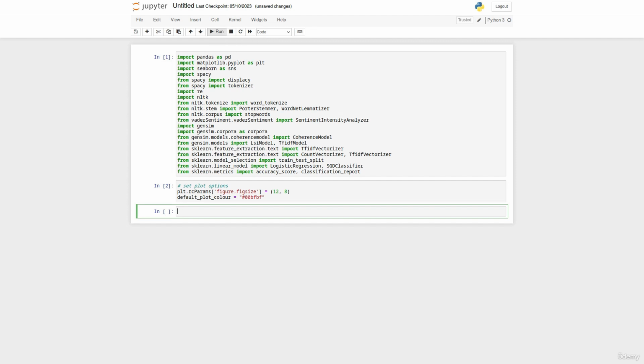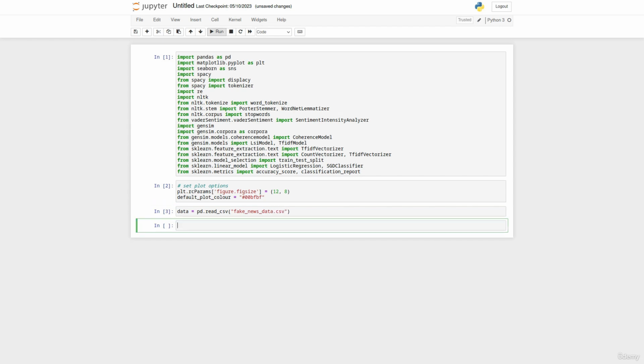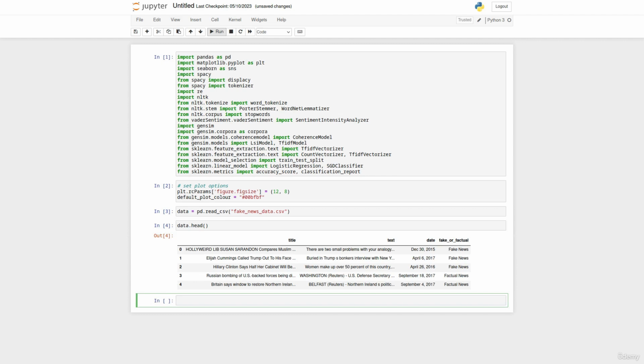Now that we've got all that set up, let's import our data. We're going to create data and use pd.read_csv and read in fake_news_data.csv. Let's have a look at what this data looks like with data.head. We've got the title of a news article, the text contained within the news article, the publication date, and then a tag of whether this is fake news or factual news.